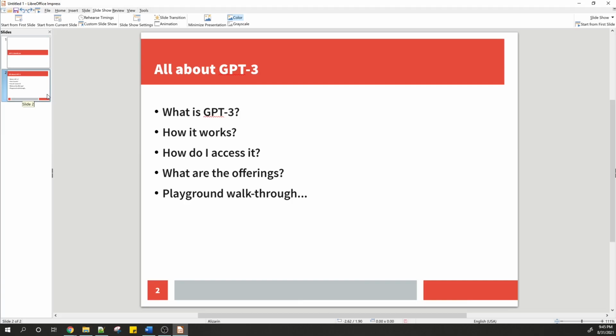How do I access it? If you visit the OpenAI website, there is a form that you need to fill up to gain beta access to this API. The form will be reviewed by the GPT-3 team and you would be granted access to it.